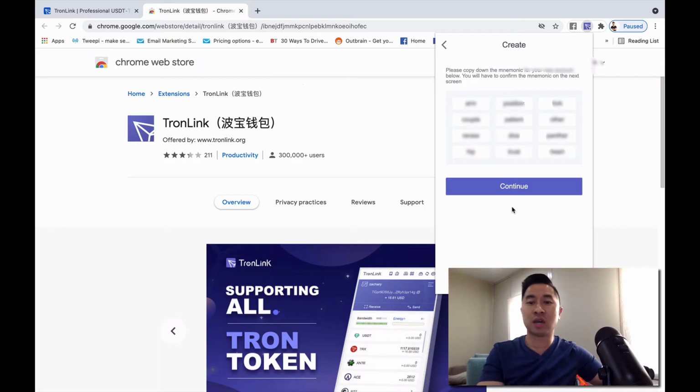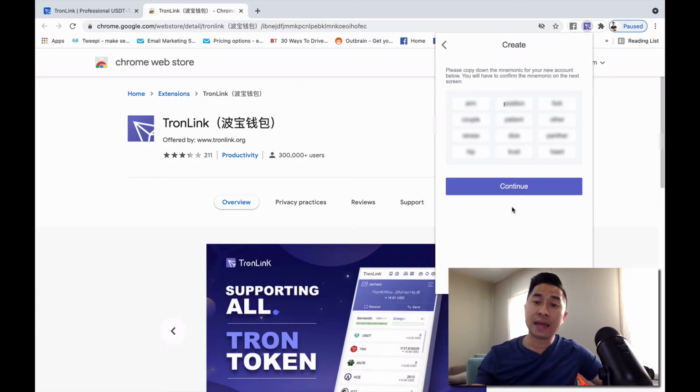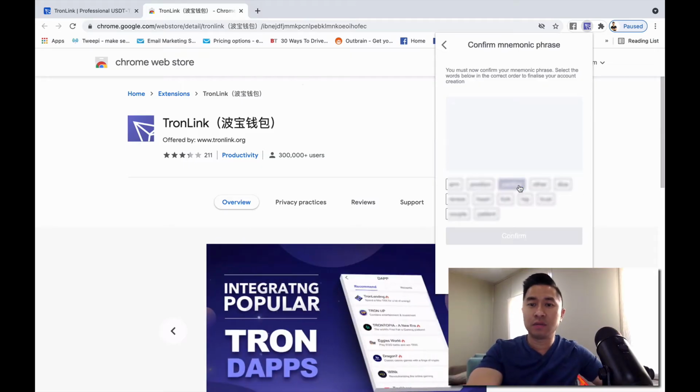So don't take a screenshot. You want to make sure you write it down before you proceed. Now, I just finished writing it down, and I'm going to go ahead and press continue.